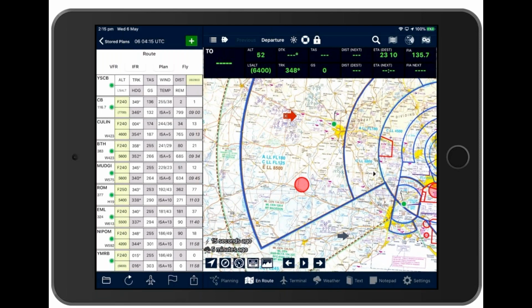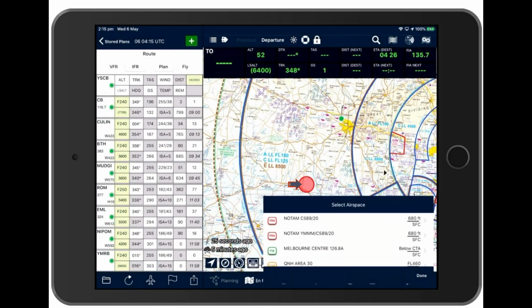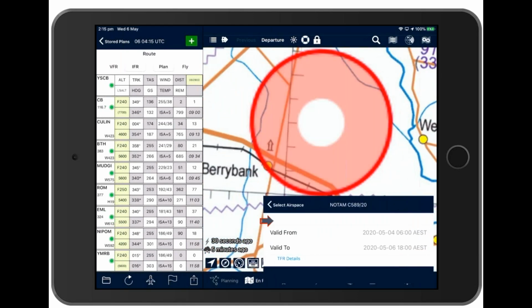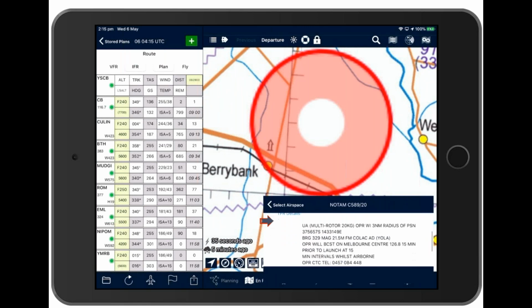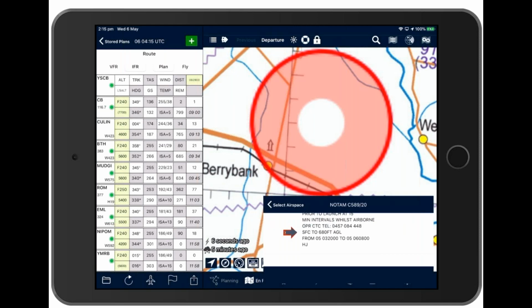Okay. Another example would be this area, another red spot. The red spot here, I double tap on that and it shows me, let's say, a NOTAM. I can tap on that and see that, yes, it is a NOTAM that's operating there. It's a big one, 20 kilos, and it's operating from surface to 680 feet AGL.